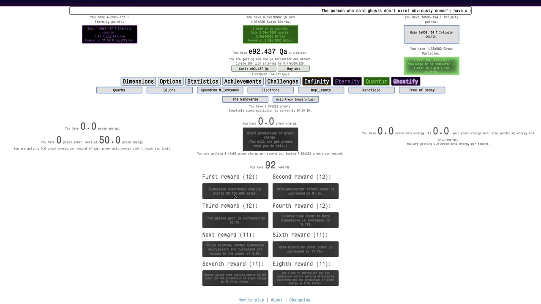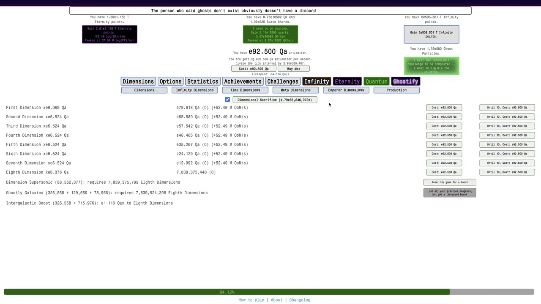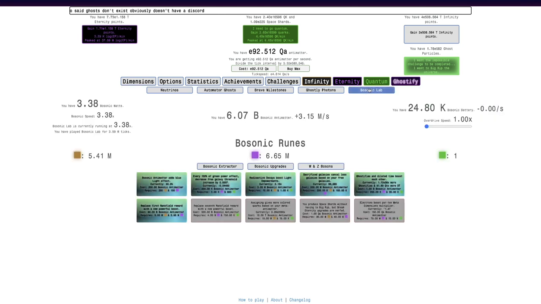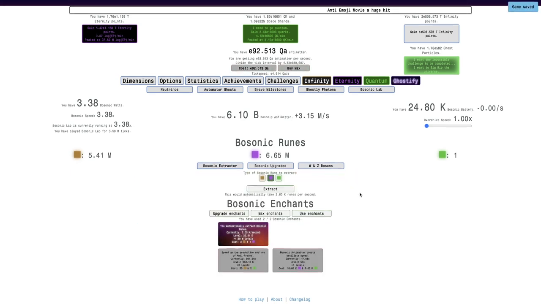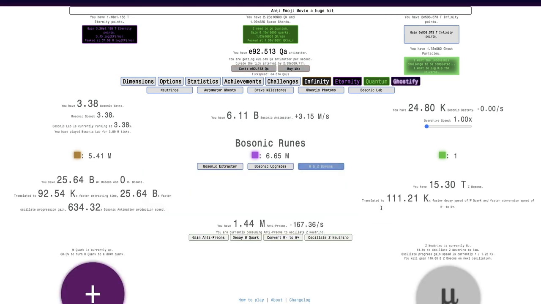It's now dimension supersonic scaling starts 63 million later. So that could be very powerful. I don't think it's going to have any effect in Big Rip, however. But at least I do have that. And the next upgrade is at 500 billion bosonic antimatter. It's replacing the 7th nanofill reward with a new powerful boost. So it looks like there's not all that much else I can do.